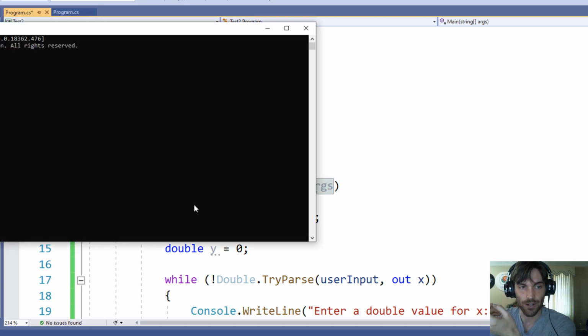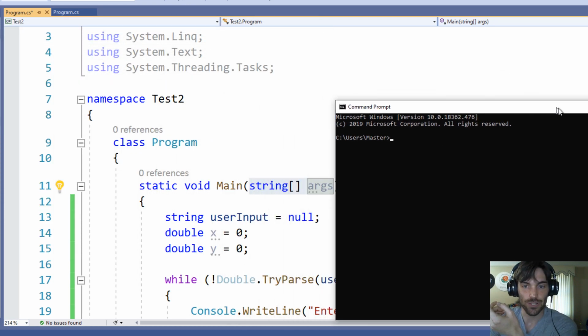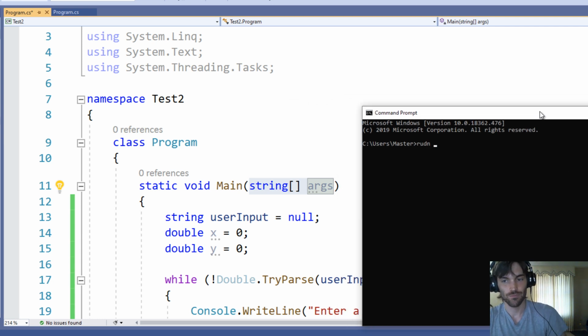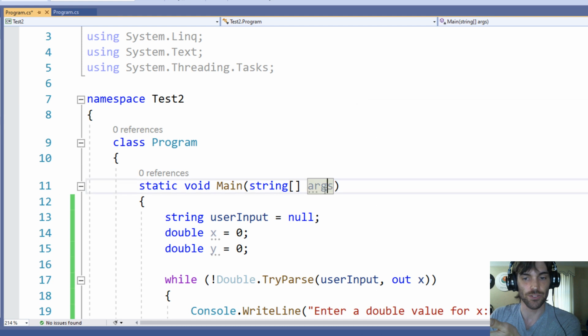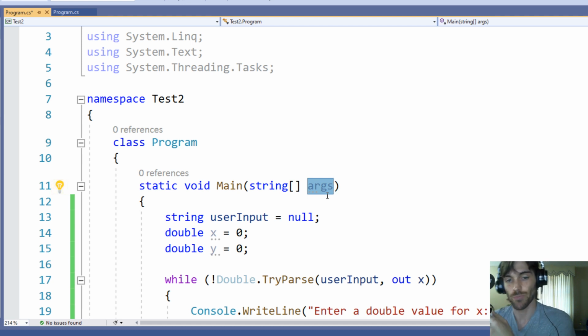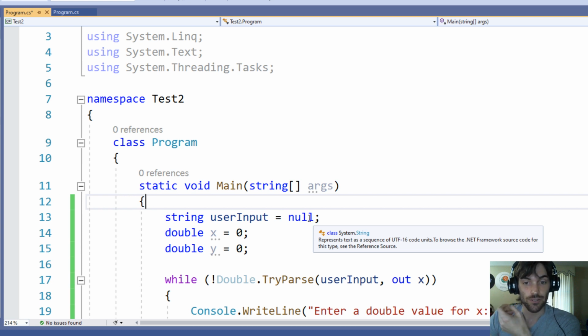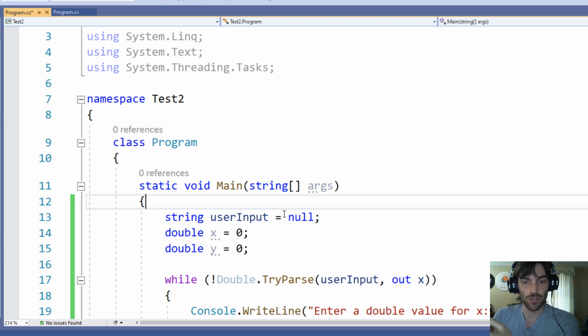The arguments are whenever you go into a command prompt and you do a, say, run la.exe, you can put arguments over here and it's going to execute it. That's the same kind of thing these args are. It's just arguments that it can get from command line or from any other source. Most likely command line, because that's how it's going to be executed, not inside of Visual Studio.